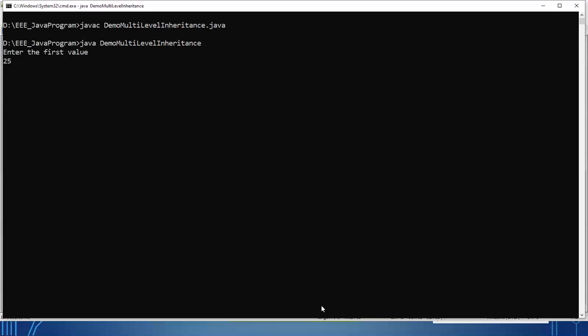So it is asking for the first value. Now it means the base class. Asking for the second intermediate class. Asking for the last child class. Clear? Now it has been processed by the last child class. All the data members it is accessing, and finally operating inside its own class and printing the value.